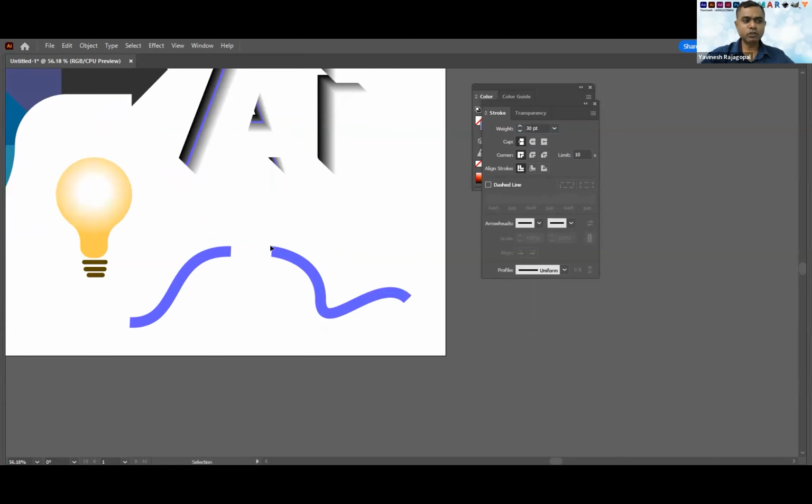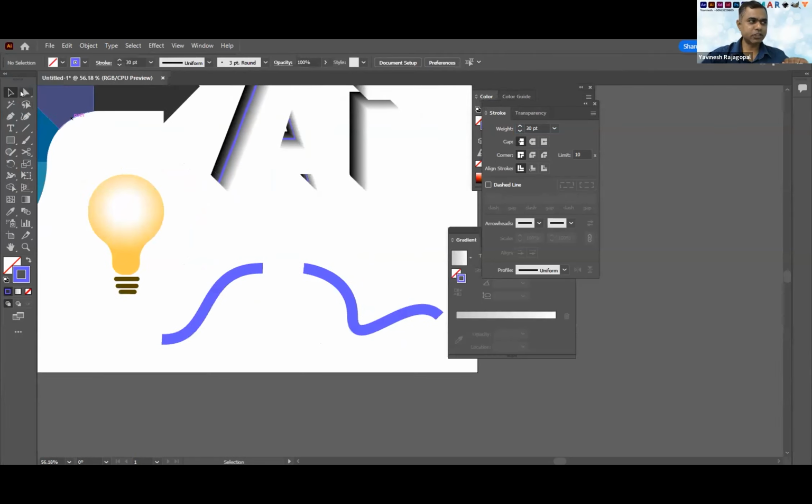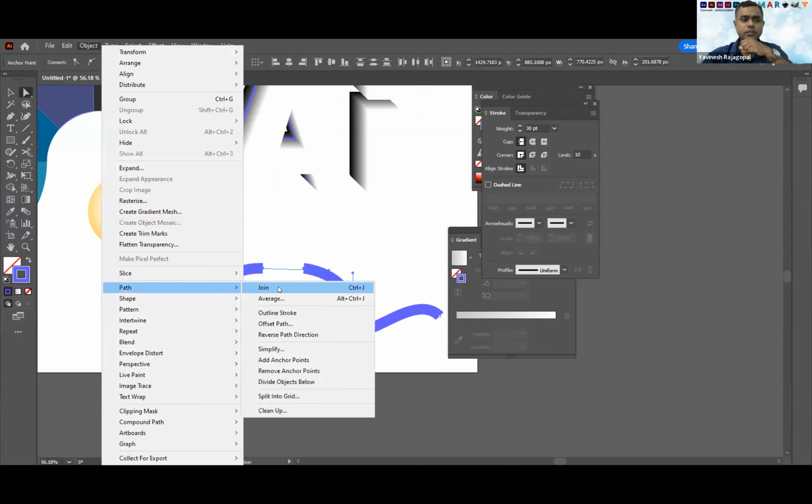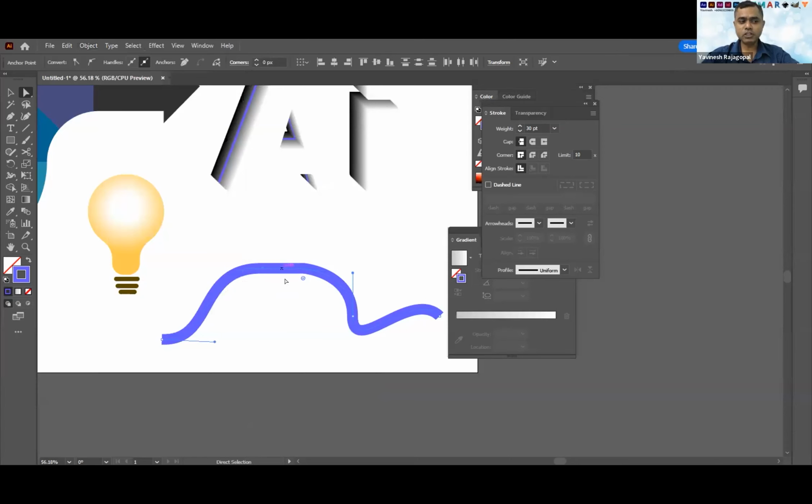And then I want to join these two lines. All right. So I go to my direct selection tool. Direct selection tool. I click and drag from outside. Can you see my dotted line? Make sure both anchor points are selected. Let go. And then you go to object, path, and then join. Shortcut is Control J. Okay, it will be joined together as one object.